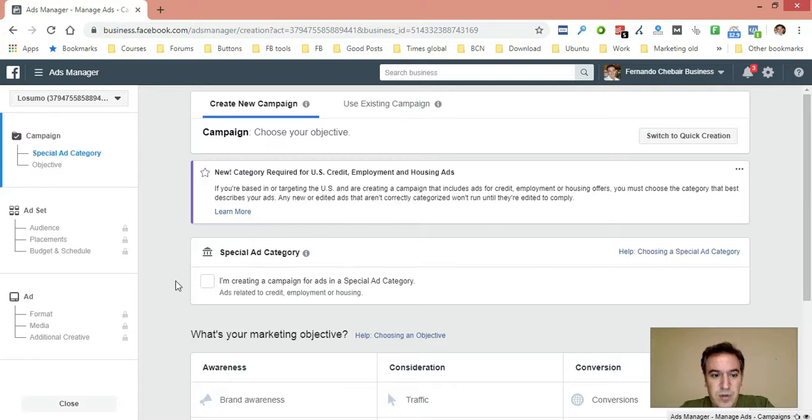Let's suppose that I'm not doing any real estate ads now, because I want to keep it more broad. So I don't select that.